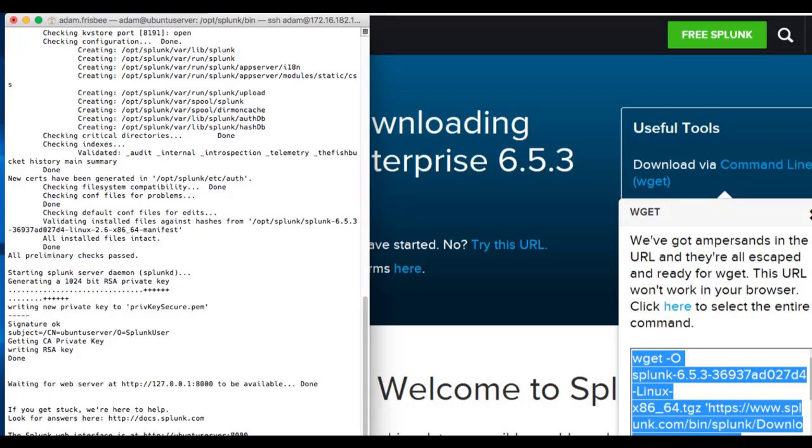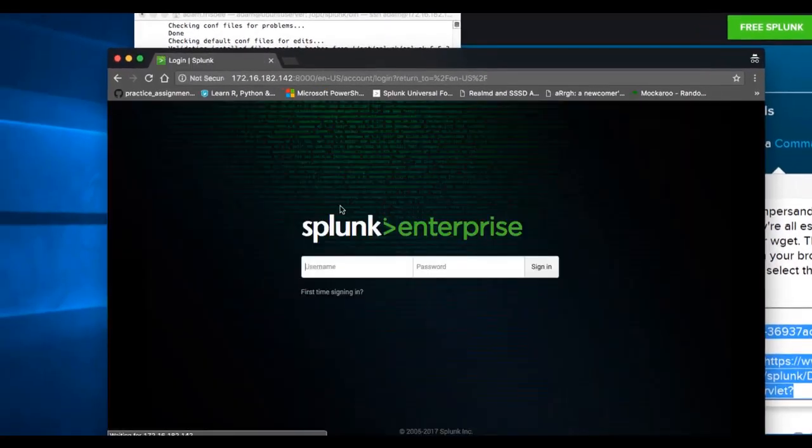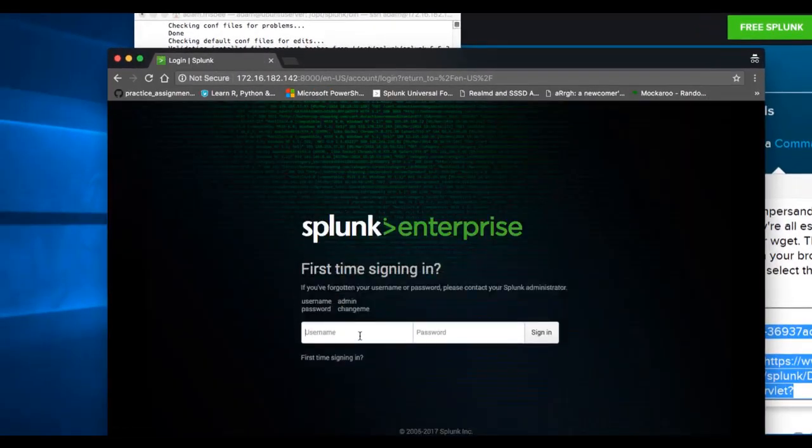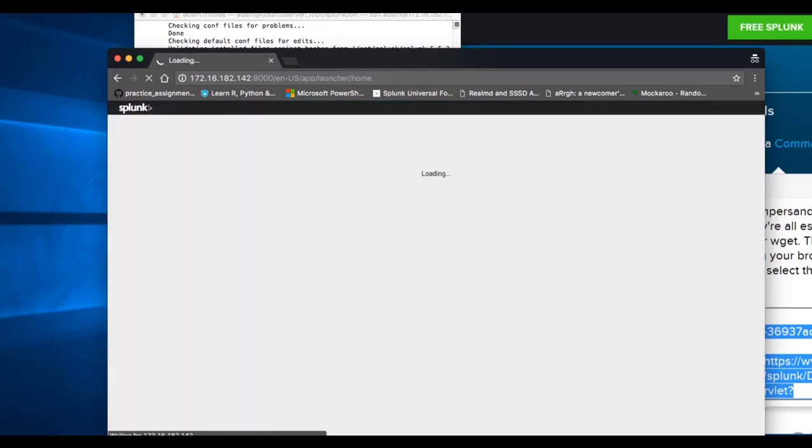So let's see what that is. And it's 172.16.182.142. Let me bring up a browser. And there it is. Let's log in for the first time. Admin and changeme. Change the password.